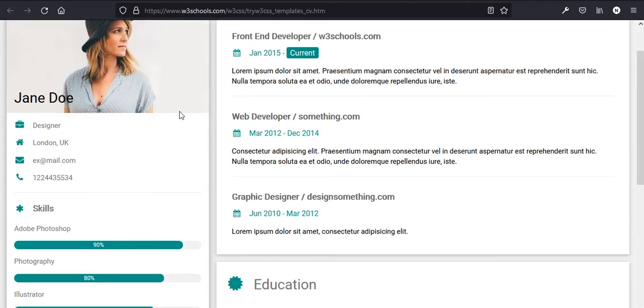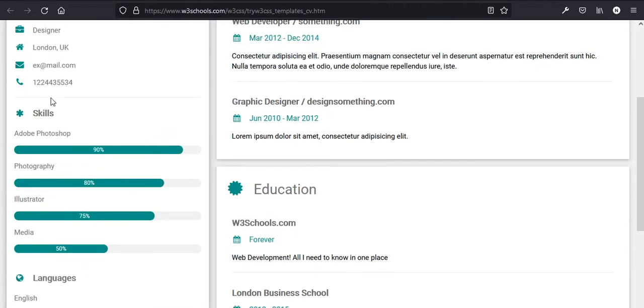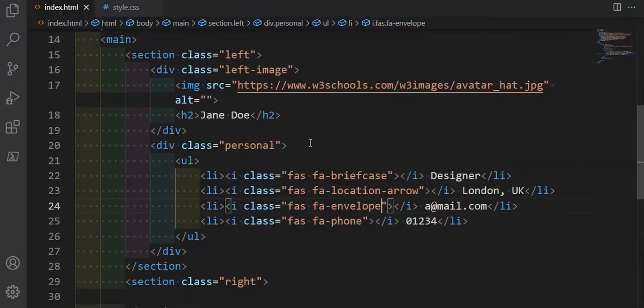Okay, what else do we need? So we need some line here, horizontal line, and we also need this. Okay, so let's do the horizontal line.